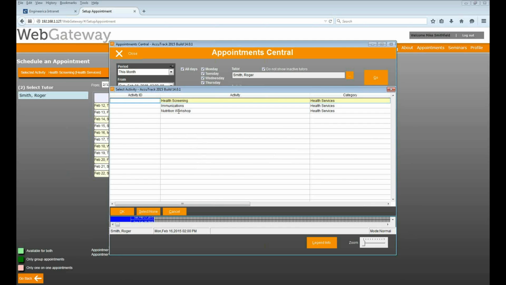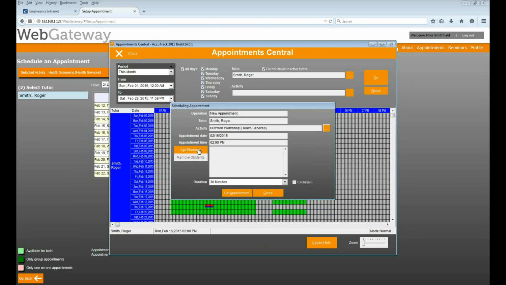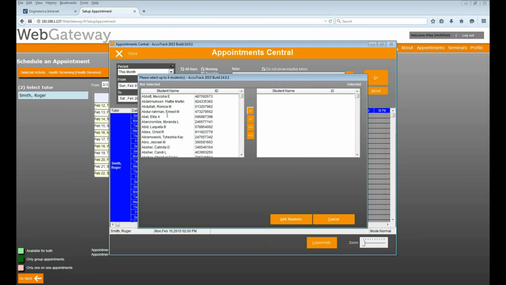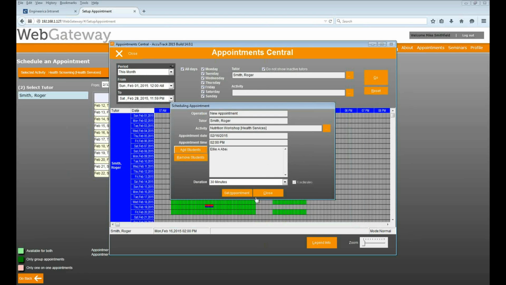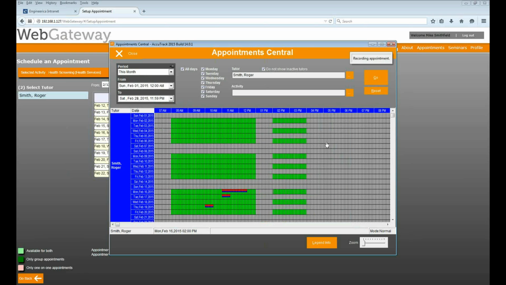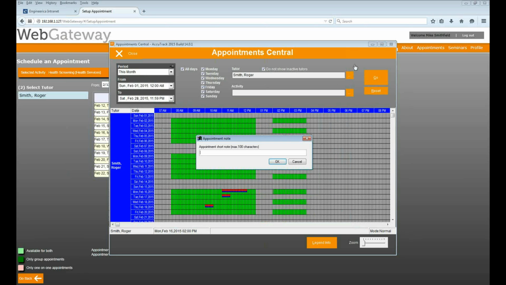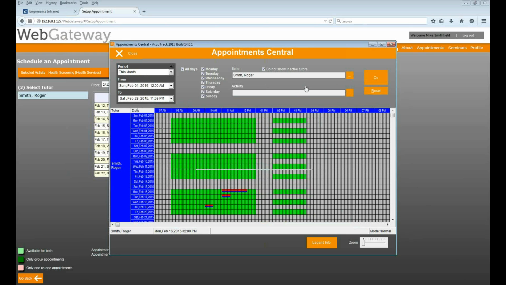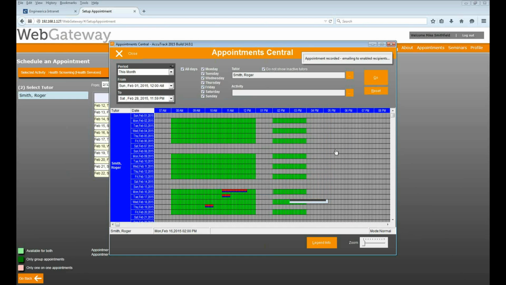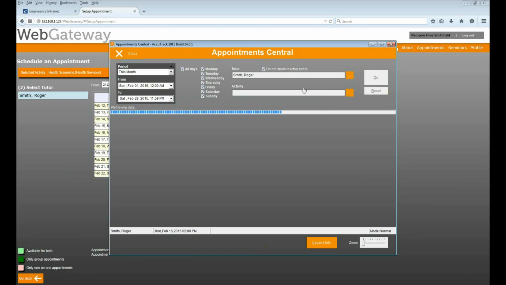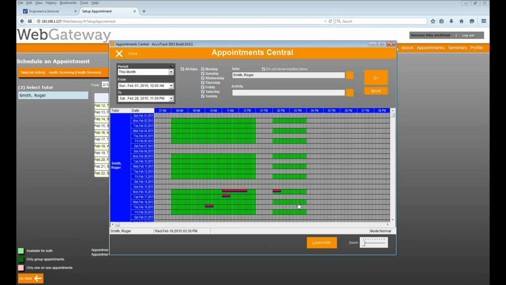I pick the activity. I add students. Now it says select up to 4 students, so it's letting me do a group appointment because I'm an administrator. Now I set appointment. It records it. It sends emails. It does, well, there's my note, all the normal things that a student would get. Now here's my room. Remember I said an administrator is allowed to pick a room. So if you want to add that, you can. Okay, now that's done. And there's my appointment.